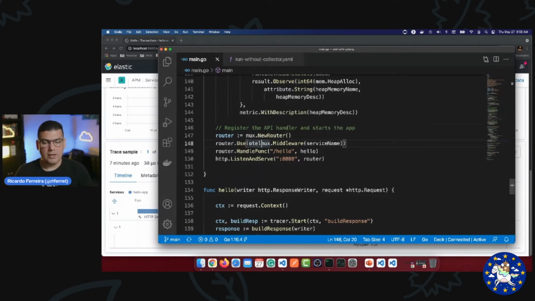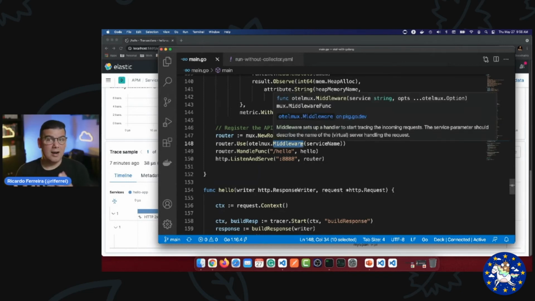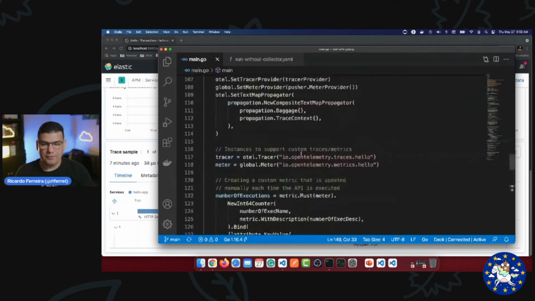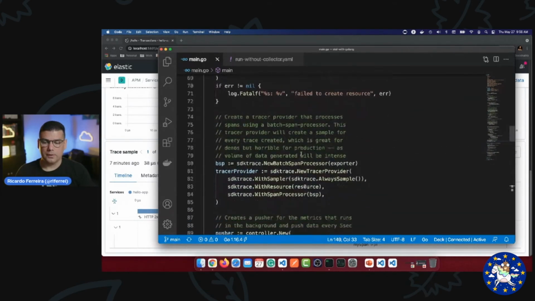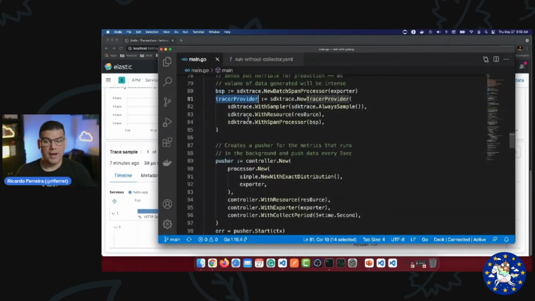What I'm doing is this: the Mux framework has a middleware that can wrap all your functions and REST API calls. In this wrapping process, it is instrumented to create traces and metrics, and to leverage what you created programmatically, you have to register what we call a tracer provider. So it is your responsibility to create a tracer provider.